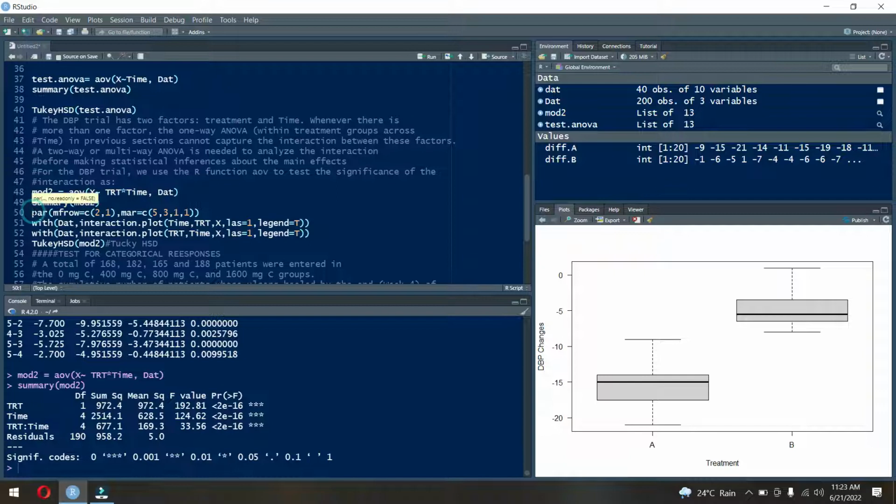So we just make a plot for the interaction plot. Just use the par function. mfrow means we are making two plots, with first row and second row, and these are the margins, and we have a data set, and interaction.plot is the command, and we have three variables: time, treatment, and x is our dependent variable, and time and treatment are independent variables, and we are just setting legend equal to true.